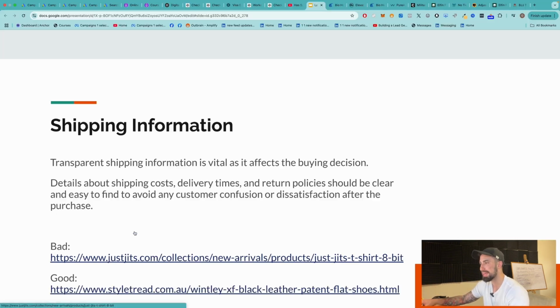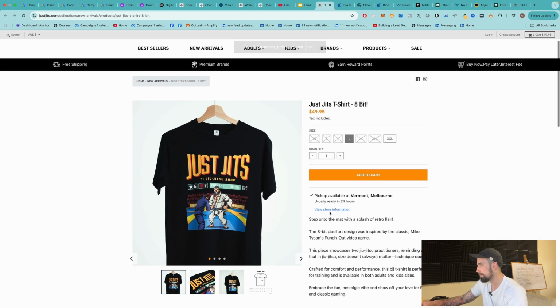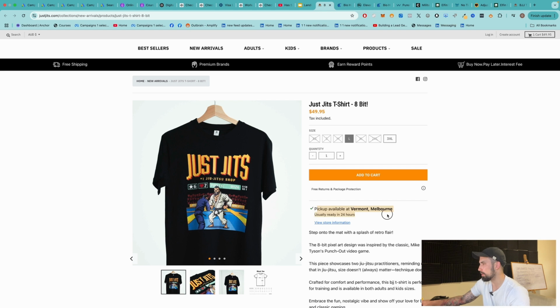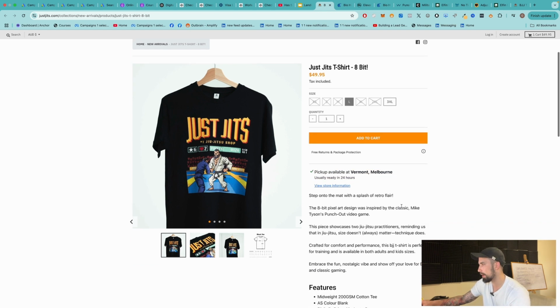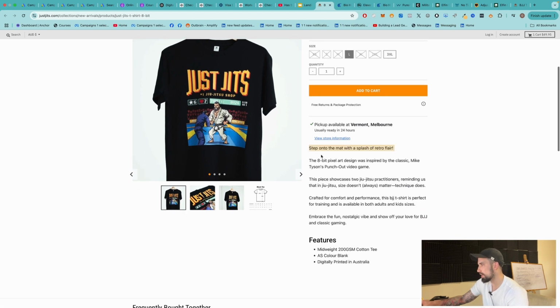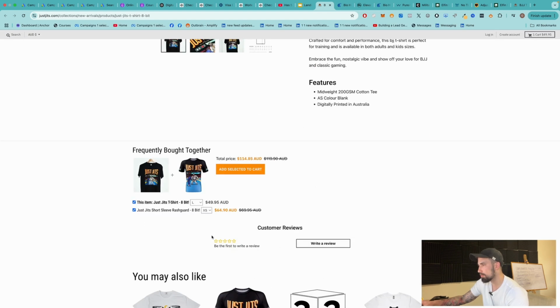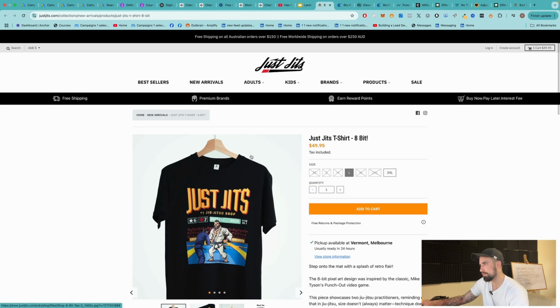Let's take a look at a bad example. Again, I'm roasting these Jiu-Jitsu t-shirts, but you can see pickup available. How am I ordering this, guys? Why do I need to care about the pickup? And if I order this online, how fast is it going to come to me? I have no shipping information, zero customer reviews. There's a plugin called buy these together, that is good, but no shipping information. I decided not to buy. Bam, they lost me, right?